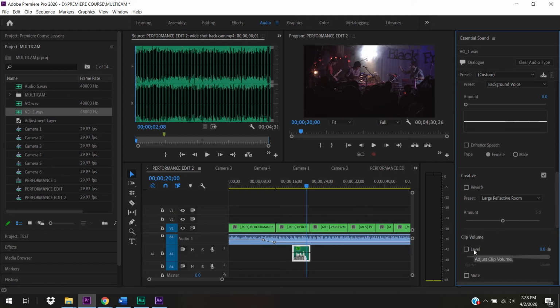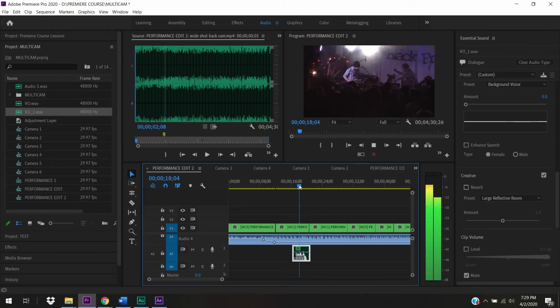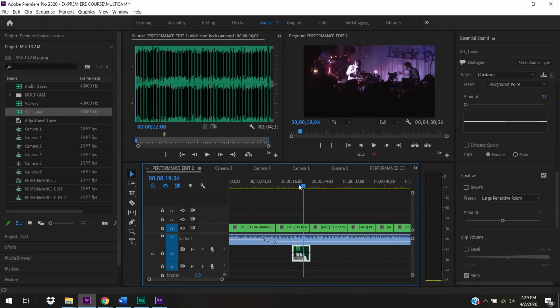There's clip volume, and that's pretty self-explanatory. If we want to turn things up or down, it's right there. And we can also mute our track. So if I mute that track, it's going to be muted, and it's just the clip if I mute here. So it's not the entirety of the track. So my voiceover just isn't there anymore.